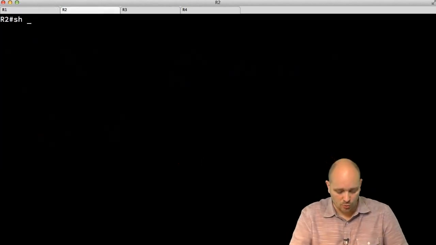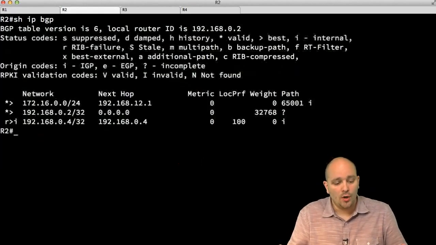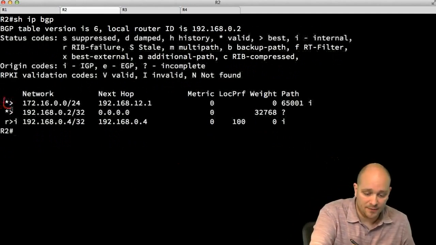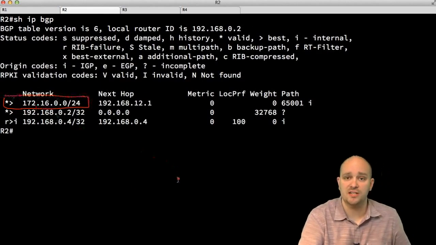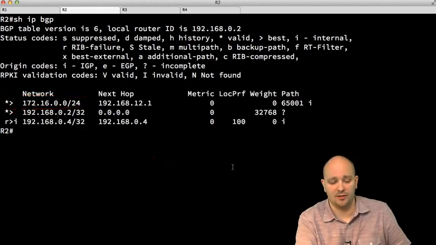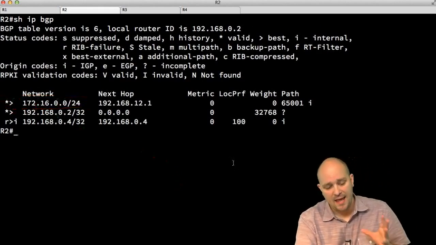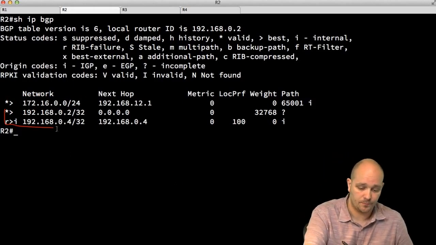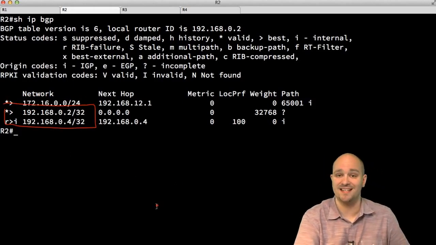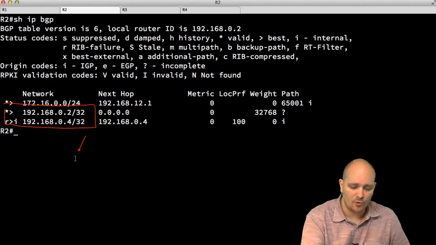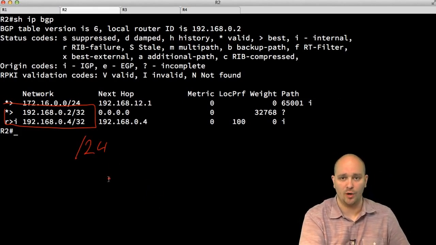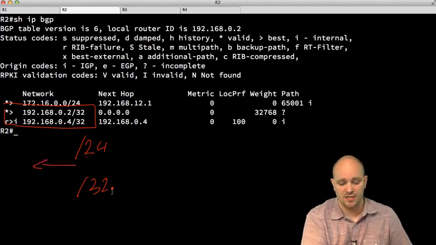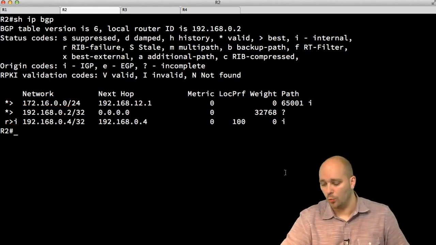So if I go to R2 and do show ip bgp, what I'm going to be seeing now is 172.16.0.0/24, but I'm not seeing that one more specific. Now, I can also see on R2 that I have two routes from the 192.168.0.0 range. So let's summarize these two as a /24, and let's advertise this /24 and the /32s to our R1.